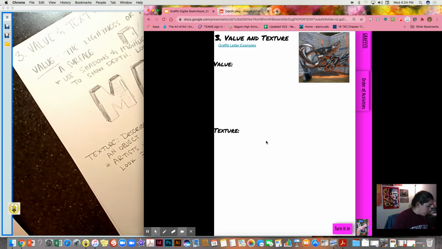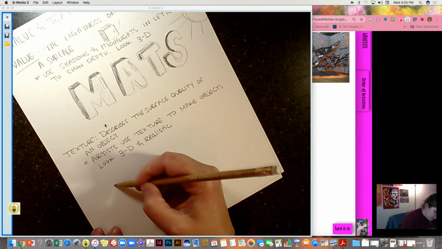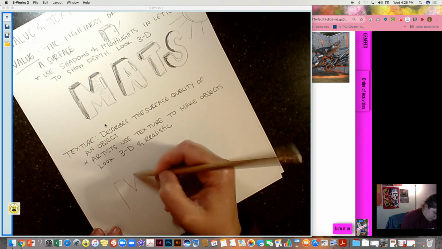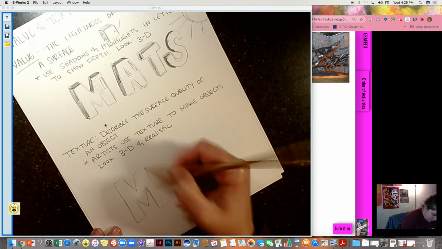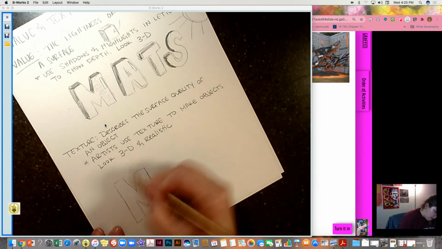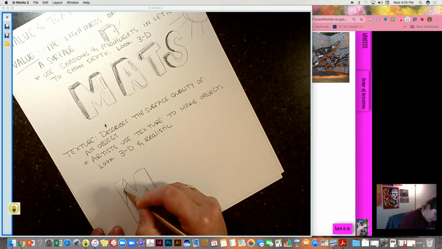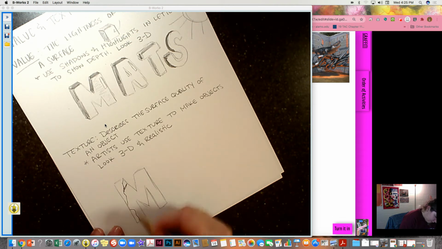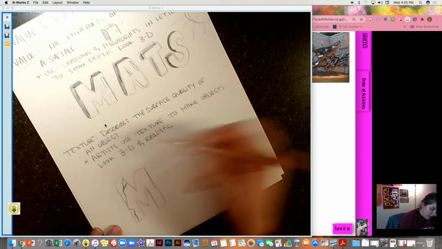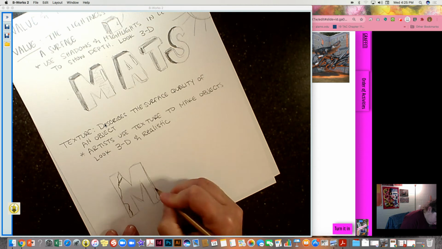Okay, so graffiti artists use lots of different textures. They use cracks and different things. If I were going to draw an M, for instance, I could add cracks, right, to make it look really cool and realistic. You could add like a wood grain texture to make it look like wood, right?